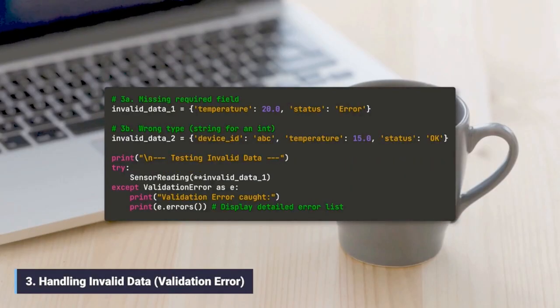3. Handling invalid data. If the input data is missing a required field, or if the type cannot be coerced, Pydantic raises a validation error. This error contains a clear list of all fields that failed validation and why. This is incredibly valuable because it tells you exactly what data to fix. We must always wrap Pydantic instantiation in a try except block to safely handle external, potentially invalid data.